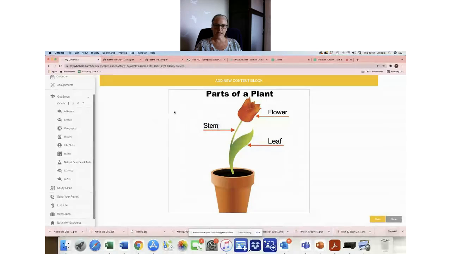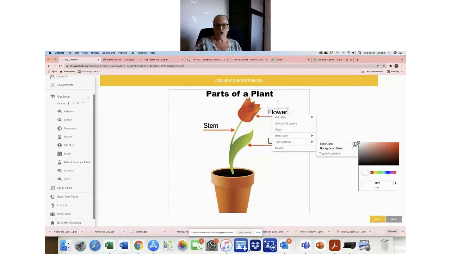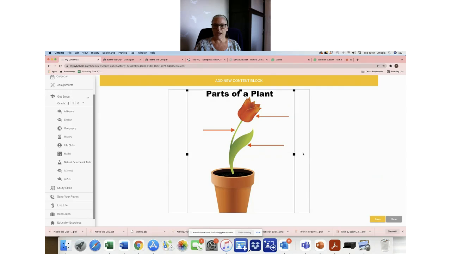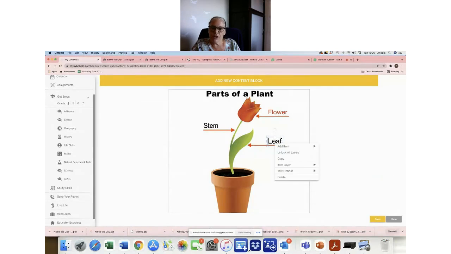Okay, I can fancy this up if I want to, but there's absolutely nothing wrong with the way it is now. But let's say I wanted to make these in a different color. Let me show you how to do that. So now I'm going to, again, right click, and I'm going to say text options, font color, and then I can choose a font color. Let's say I make this one red. Okay, so that's gone into red. Let me show you that again with a different one.